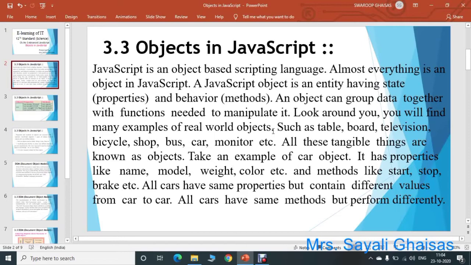A JavaScript object is an entity having a state and behavior, that is nothing but properties and methods. So every object has certain properties and methods that we use in a program. An object can group the data together with the functions needed to manipulate it. So methods are nothing but functions. Every object is associated with properties and methods, that is properties and functions. And using those functions we can manipulate that particular object.